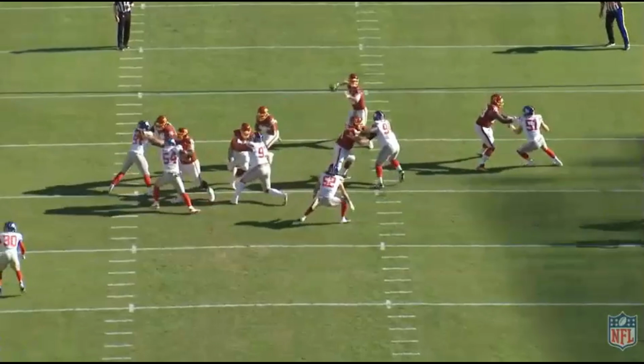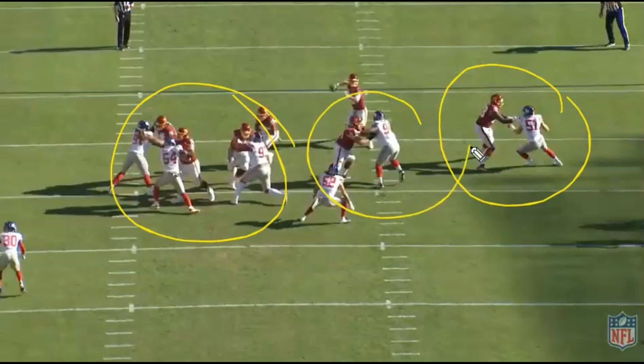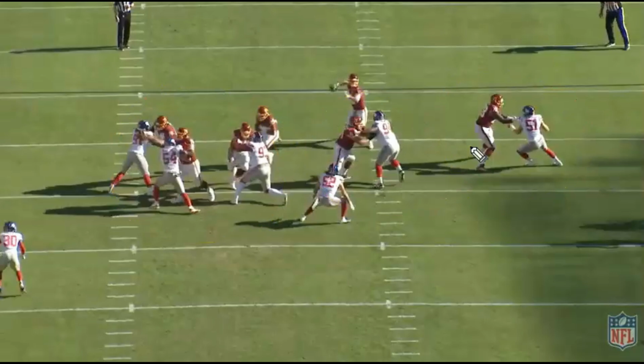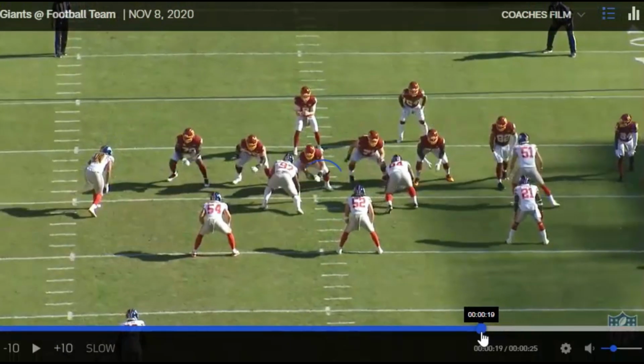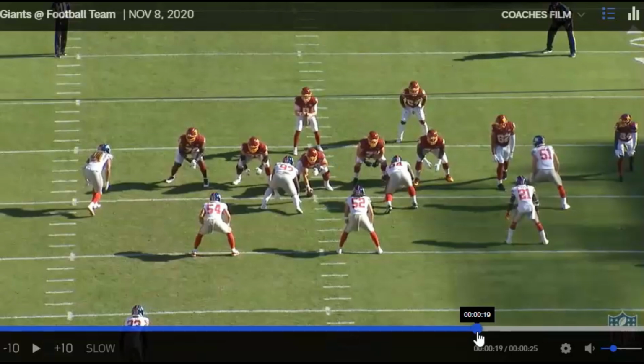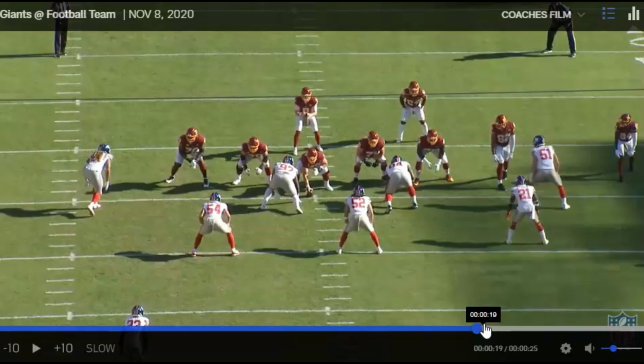Right? You see that? This is all run blocking right here. They're blocking downhill, clearing way for Antonio Gibson if he gets the ball. On the other side, I think that looks like Cornelius Lucas and Wes Schweitzer here. They're pass blocking to leave throwing windows, throwing lanes for Kyle Allen to get the ball out. So those are some ways you can tell the difference between a play action pass and an RPO play.